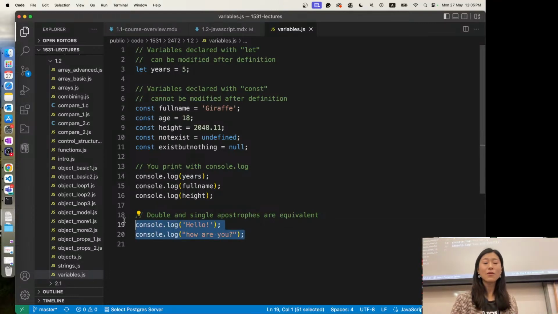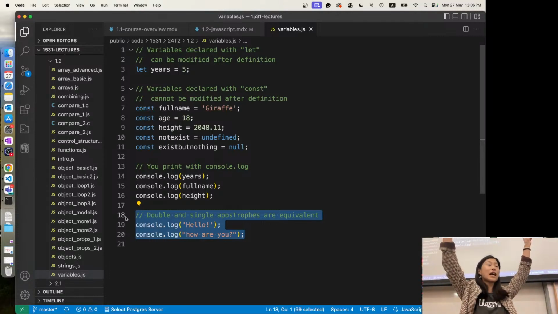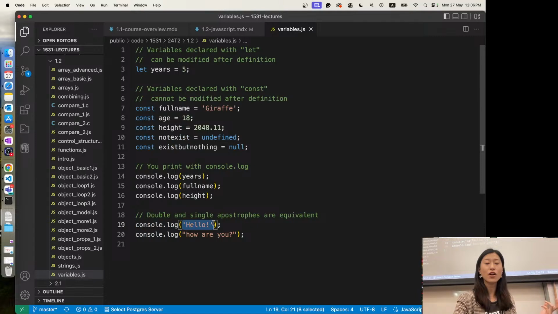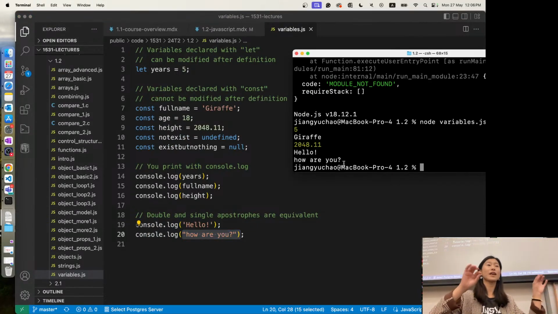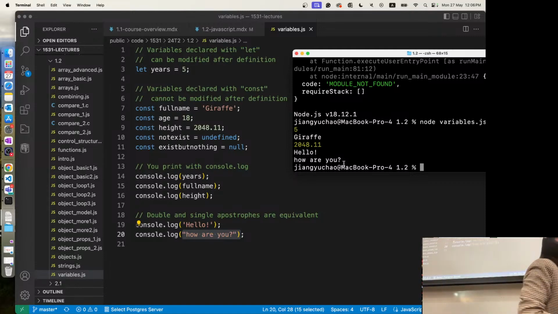Okay, so here's another one, how we can use strings. Either single quote or double quote is the same when we use strings in JavaScript. You can see that no matter whether we have a single quote for hello or a double quote for how are you, both can be printed with console.log successfully. Question: do we have to put a semicolon at the end? Yes, we do need to. Question: if it's interchangeable, does that mean when we write const, we can also put double quotation marks for giraffe? Yes, we can.